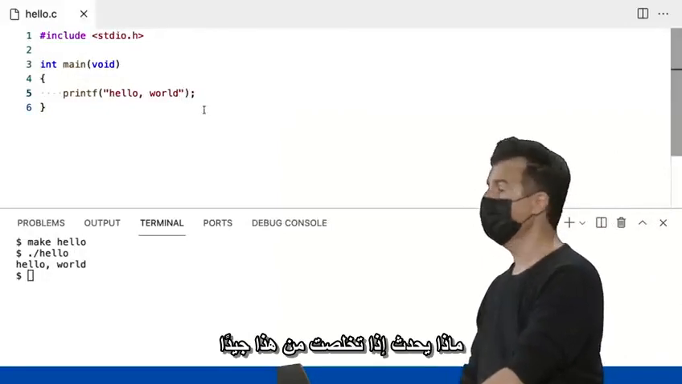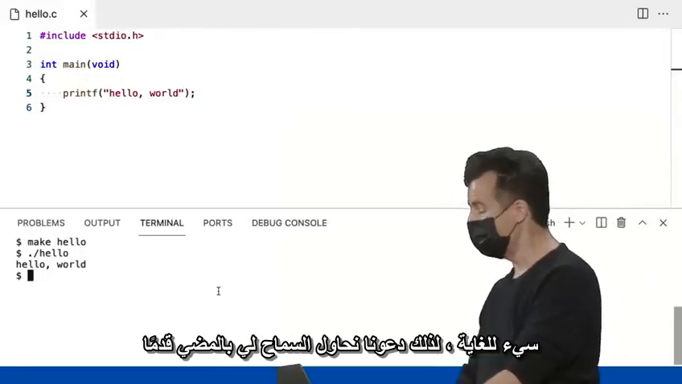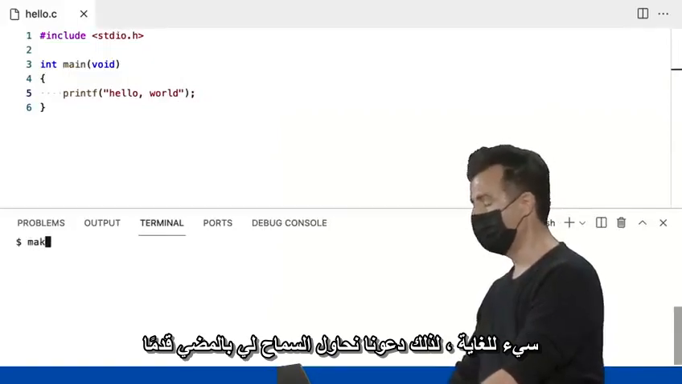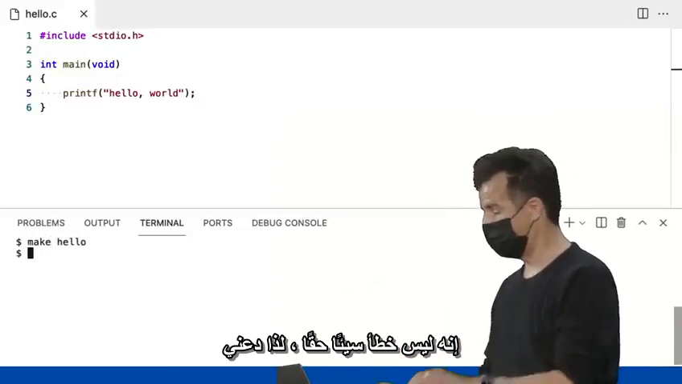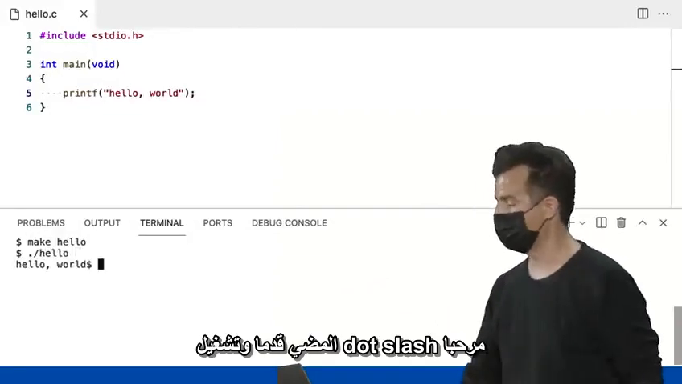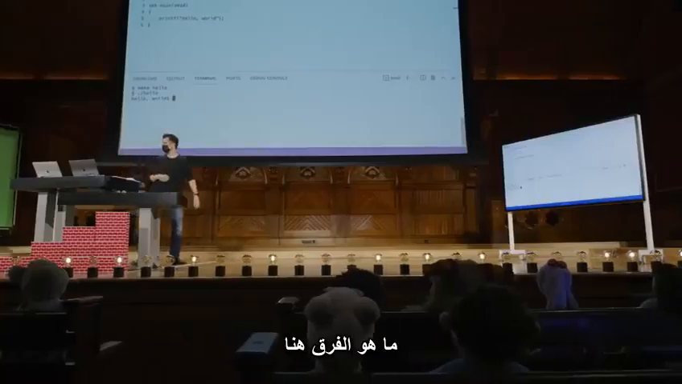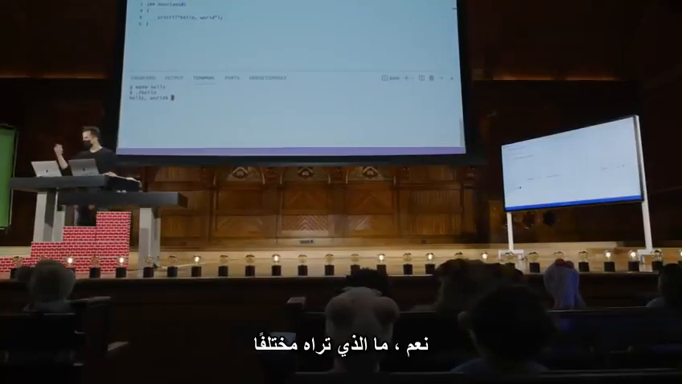Now, if you're curious, this is a good instinct to start to acquire. What happens if I get rid of this? Well, I'm probably not going to break things too badly, so let's try. Let me go ahead now and do make hello. Still compiles, so it's not a really bad mistake. So let me go ahead and run ./hello. What's the difference here? Yeah, what do you see that's different?